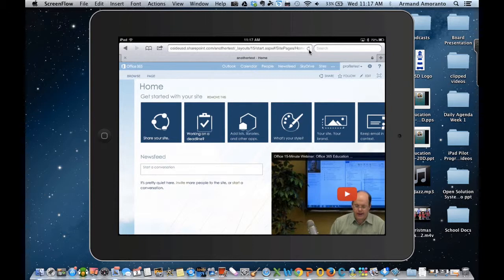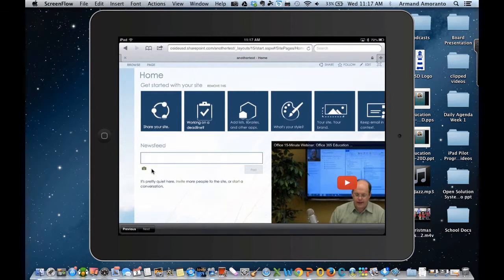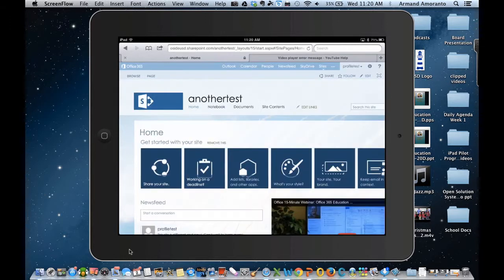So to start a conversation, you can type in the news feed. This site is different because this is all new. Different and new. Can't wait to learn more. So I'll post that in there. A lot of things you can do with the sites. You can always change styles and all that, but I'll save that for another video.